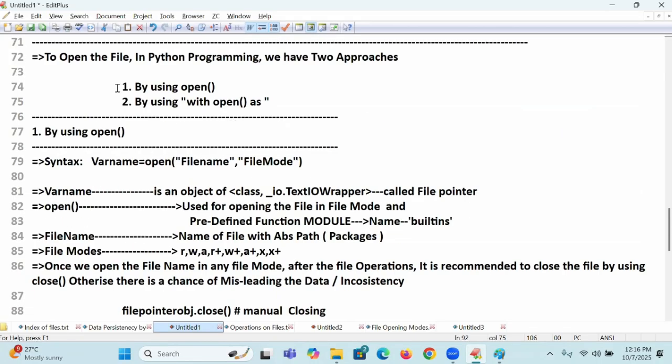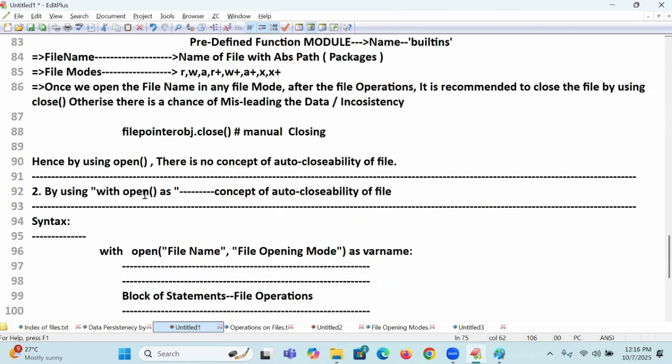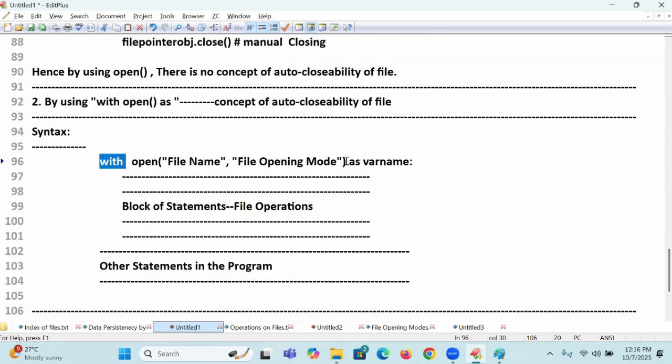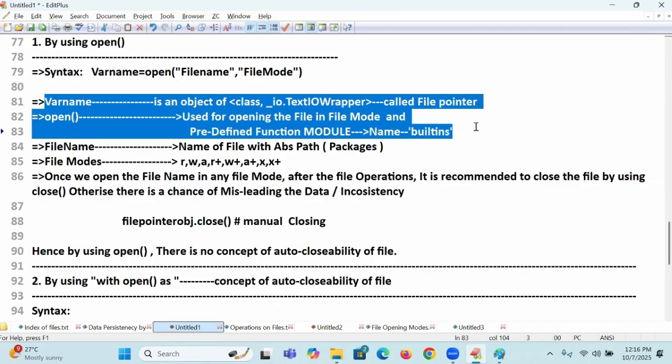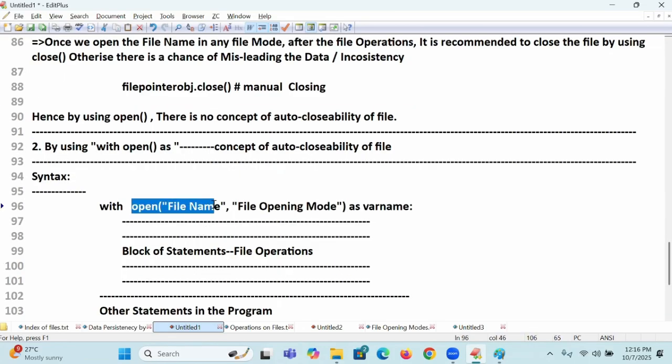How many approaches are there to open a file? Two ways. One is by using open(), and one more by using with open as. With open as, as I said, with is a keyword, as is a keyword. The variable name is the same as I said. The file pointer, open will do the same: open this file name with this mode only.